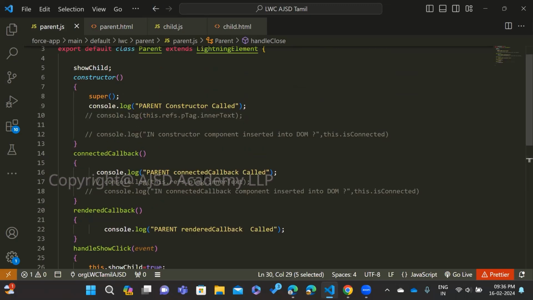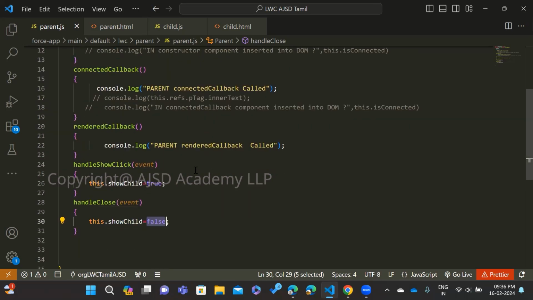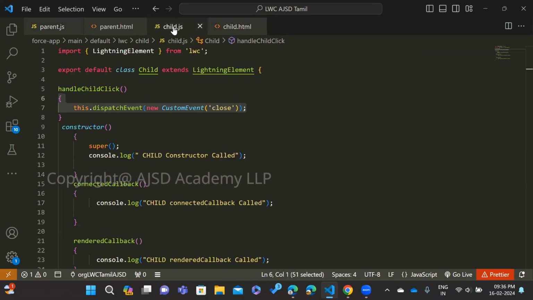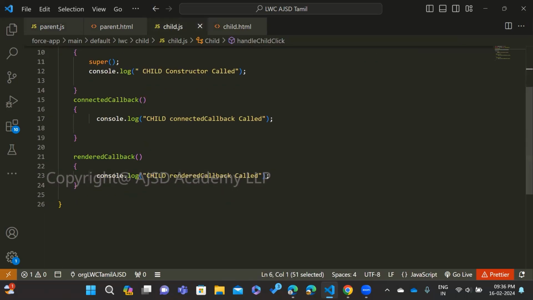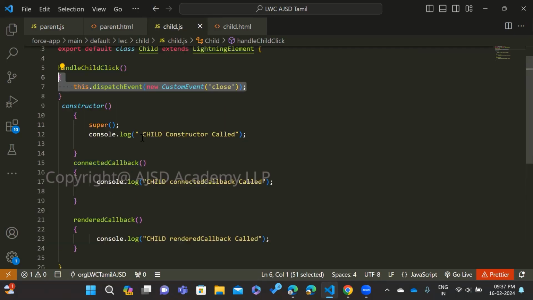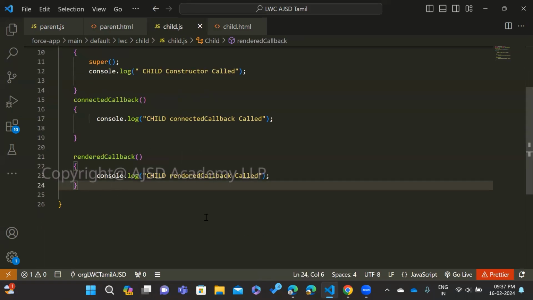We are going to understand disconnected callback. To do that, in the child we have to include a disconnected callback, because when the child is closed, we are going to check whether the disconnected callback is being invoked or not. The disconnected callback will be invoked when the component is removed from the DOM, right? So let us have disconnected callback inside the child.